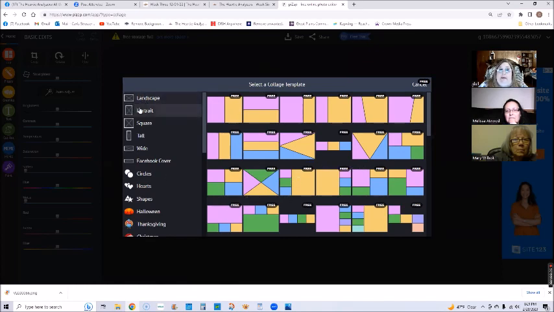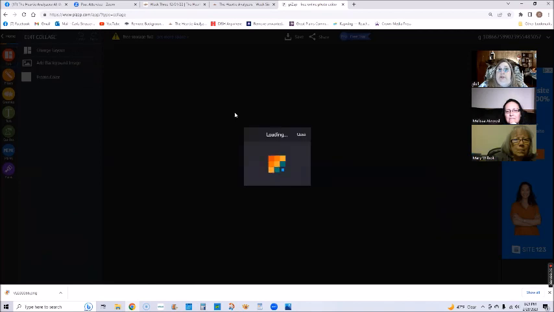But they have landscape, portrait, square, which is like what you would use for Instagram. You can choose however many squares if you want just 2 pictures.